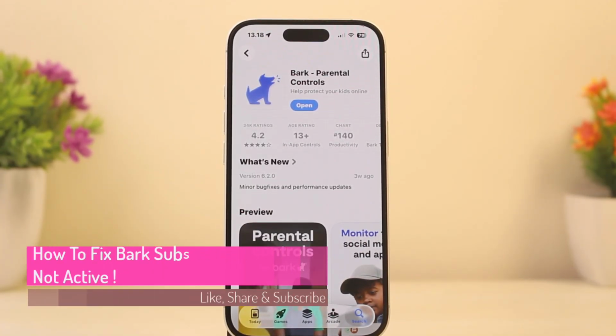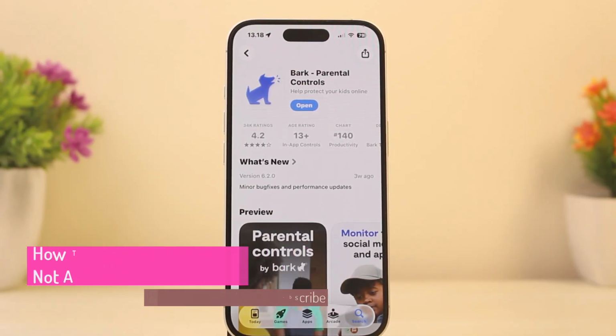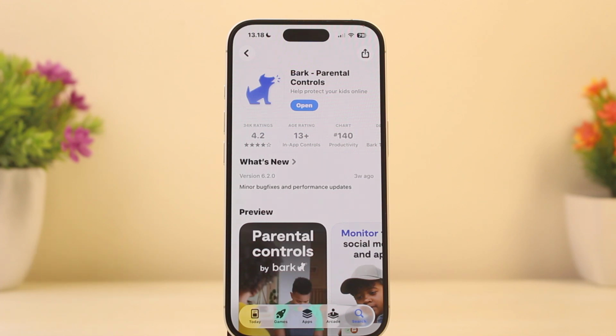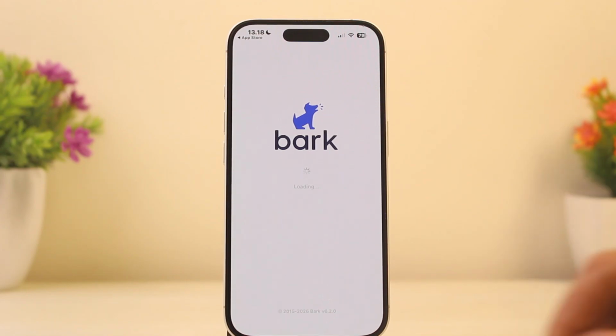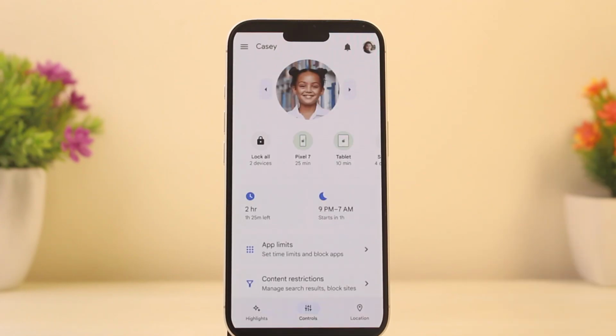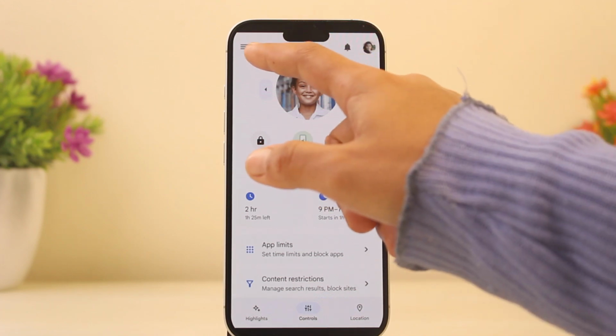So today we'll be talking about how to fix Bark subscription not active. To fix this issue, if you have subscribed through bark.us, if you bought your plan directly on the Bark website, just go to your Bark parent dashboard. Once you go to your Bark parent dashboard, tap account or the menu icon at the top left corner.